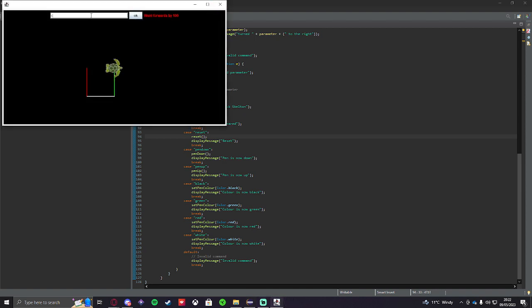Clear will get rid of any drawings in the box, so you can start again. Reset will put the turtle back at its original starting position.